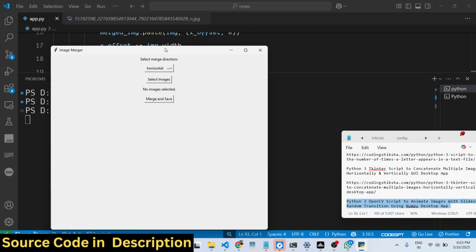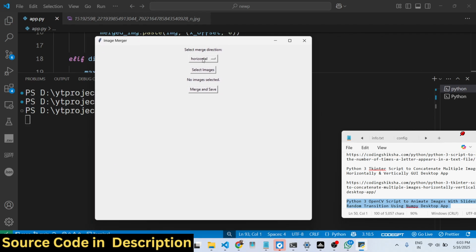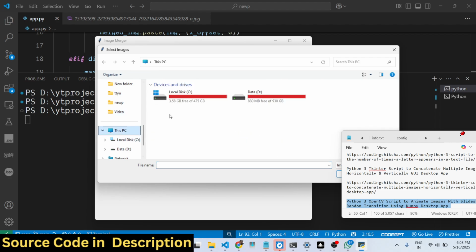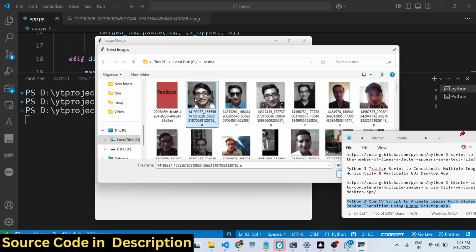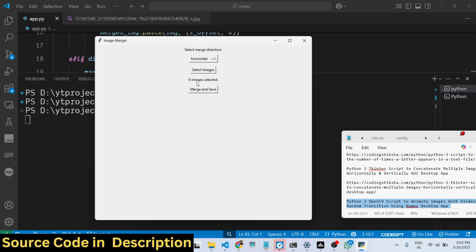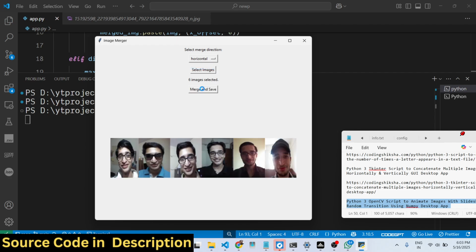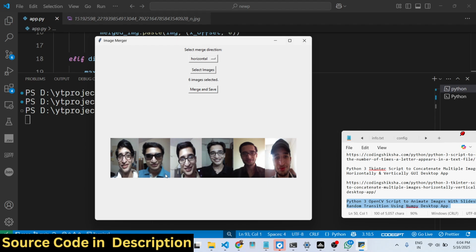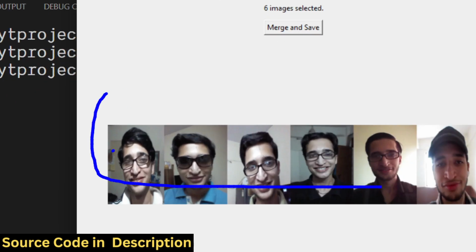So this application looks something like this. We have this interface. We have a button by which you can select a bunch of images. So here you can select any image. Let me select a bunch of images. As we select these images, 6 images selected, we can change the direction either horizontally or vertically. Horizontally it will merge like this. You will see it will also display the merged image right in the window itself.